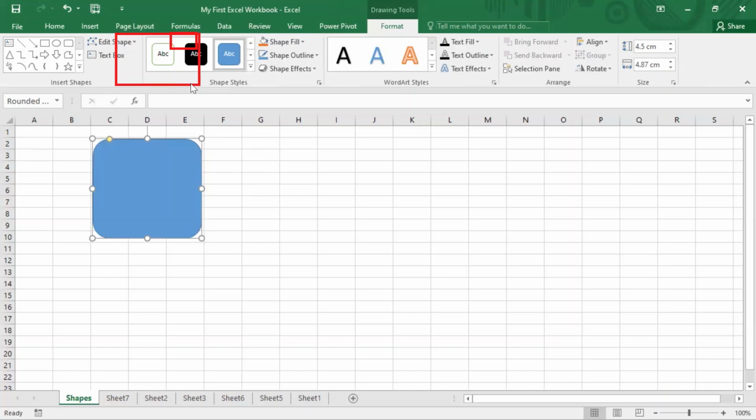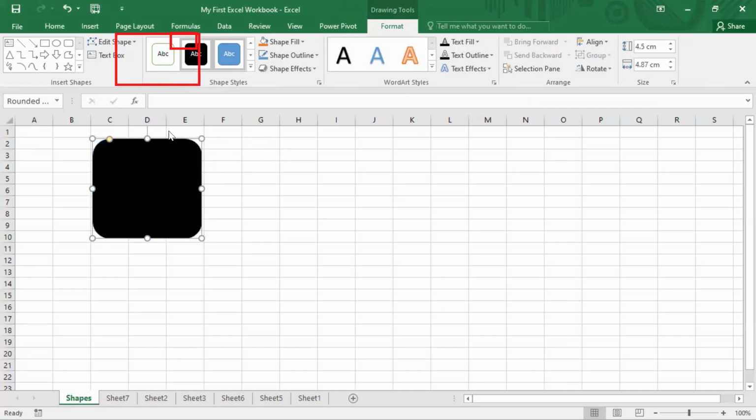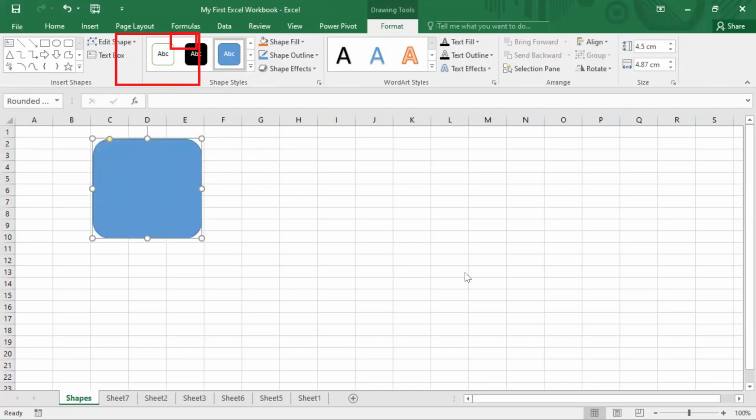Now, as soon as I create a shape, let me remove all the drawings. As soon as I create a shape, there is a Format option that has come up on the menu or the ribbon from where we can format this shape as I like it to be. So let's explore this one by one. I have added a rectangle, and I have shown you how I have added the rectangle.